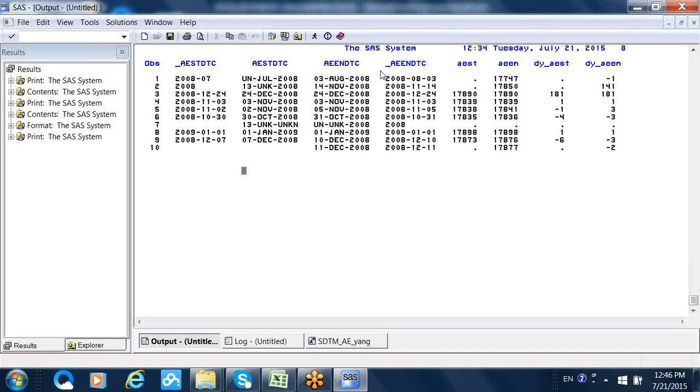From AEENDTC, we got underscore AEENDTC. So the first one is from 2008. So the right format here. This one only has year, so we got only the year value here. AEST and AEEN is a numerical value of AESTDTC and AEENDTC. It's the numbers. We will use the value to get the analysis start relative day, analysis end relative day.